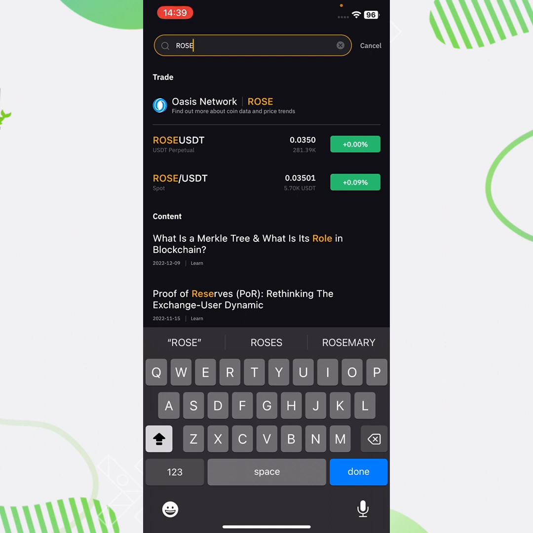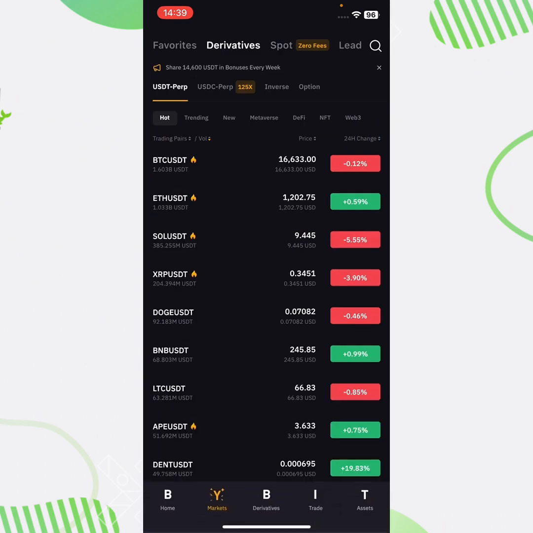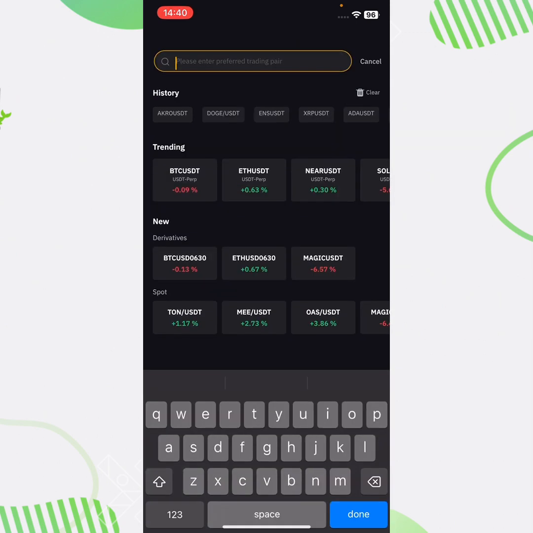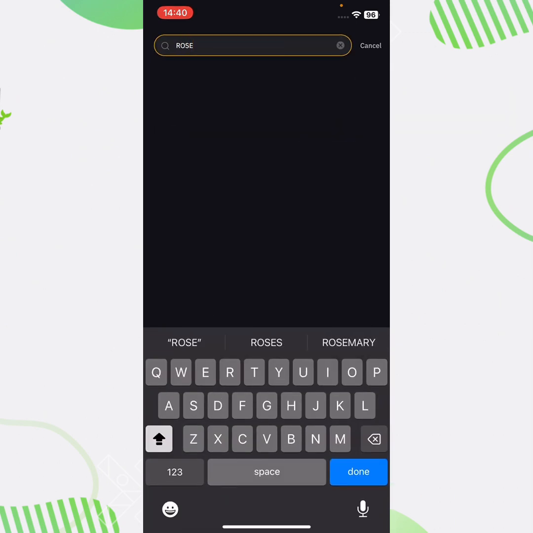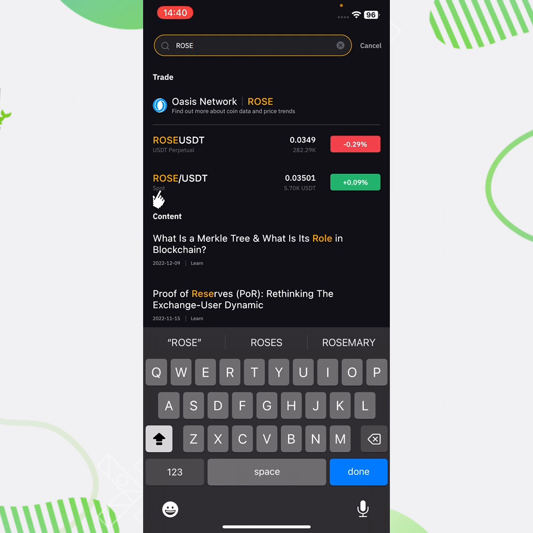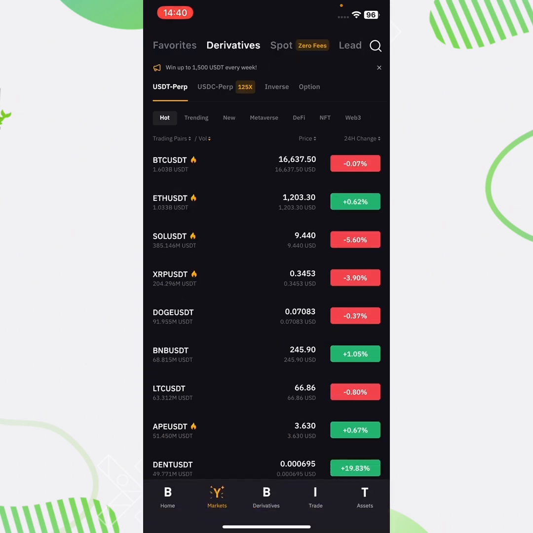Anytime you want to trade a coin in futures, always look out for what is underneath it. In this case, you can see USDT perpetual. So USDT perpetual is simply the tag that is used to identify whether this pair is a future or a spot. If it is spot, you will see spot underneath it. Just like when we search for Rose, you will see spot underneath this one. This spot is just the normal trading, but this perpetual is the futures trading. So take note of that, it is very important.